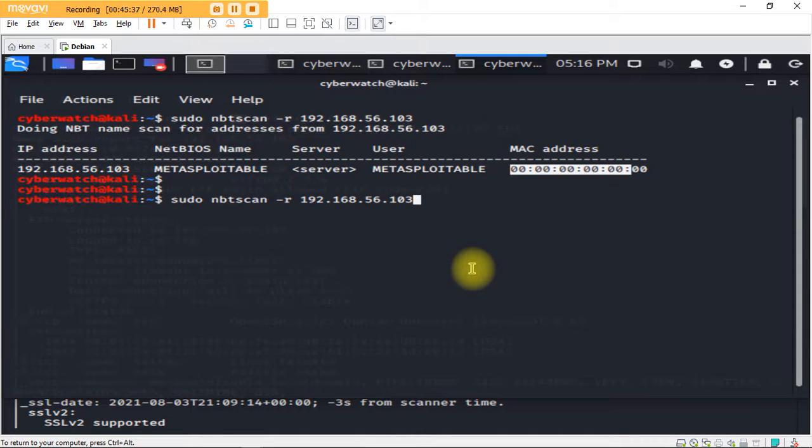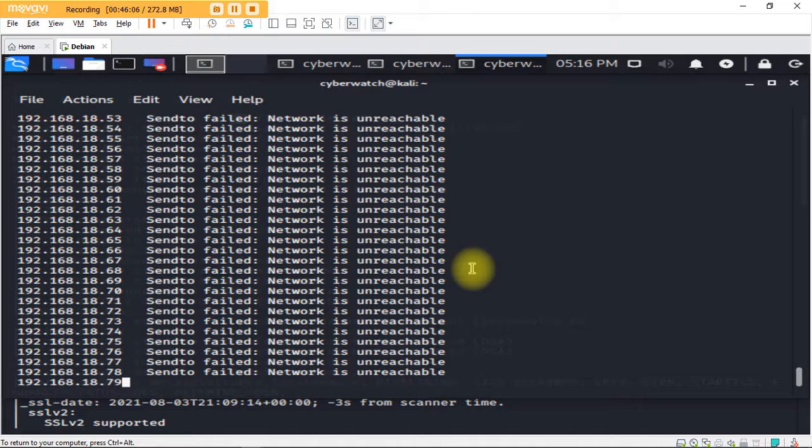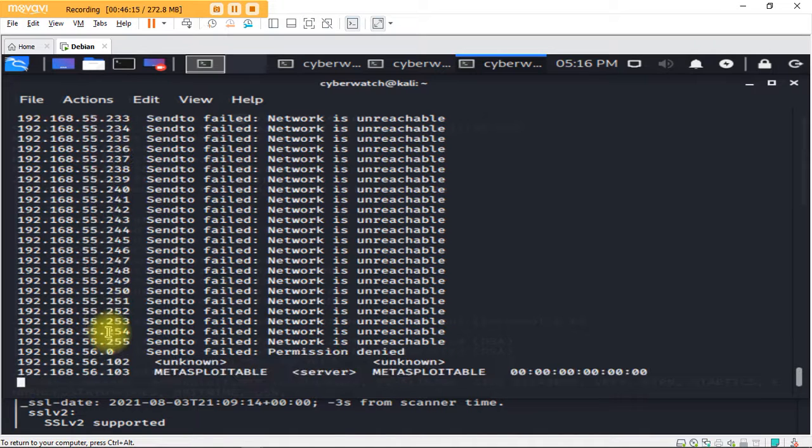What we're going to type is sudo nbtscan -r 192.168.56. Instead of the 103, we'll give a range, let's say 0/16. Let's give it a range. I'll press enter. See what we're talking about. It will scan through all the available IP addresses until it finds the working IP address.